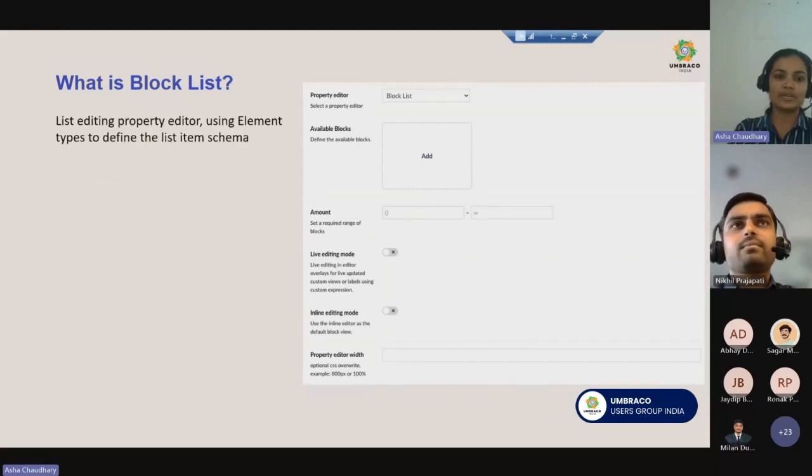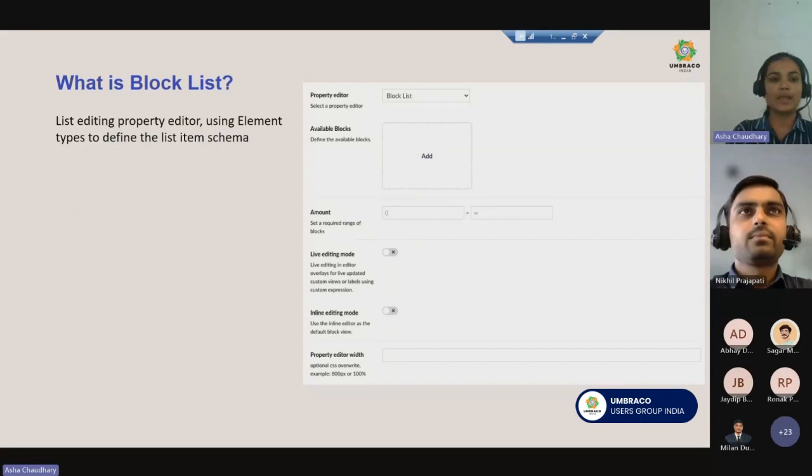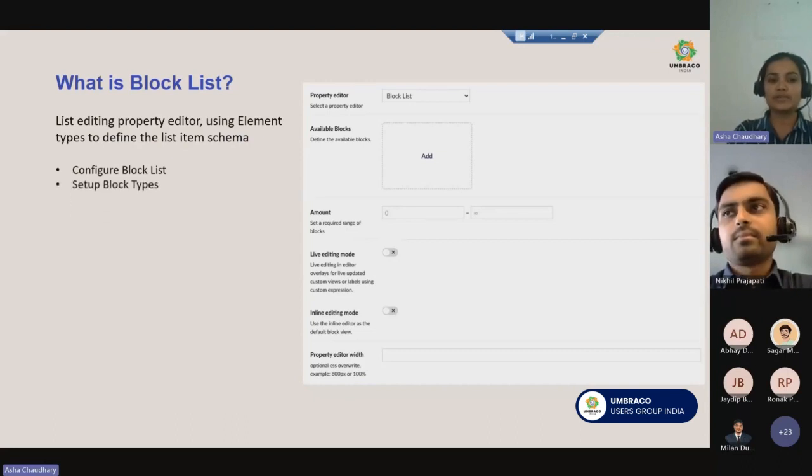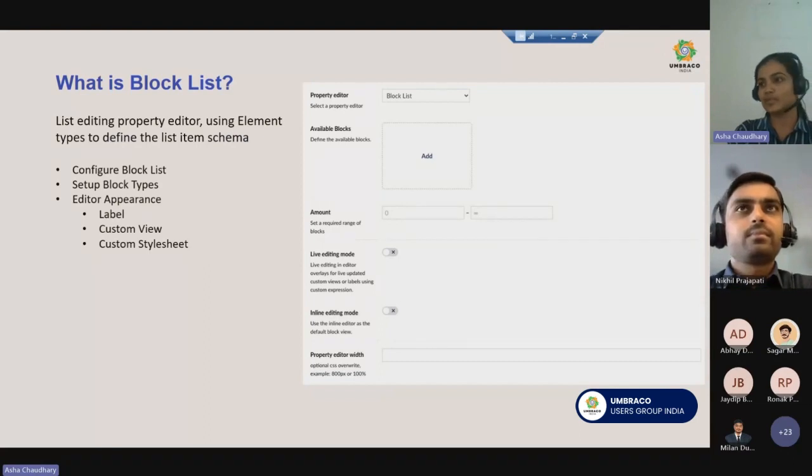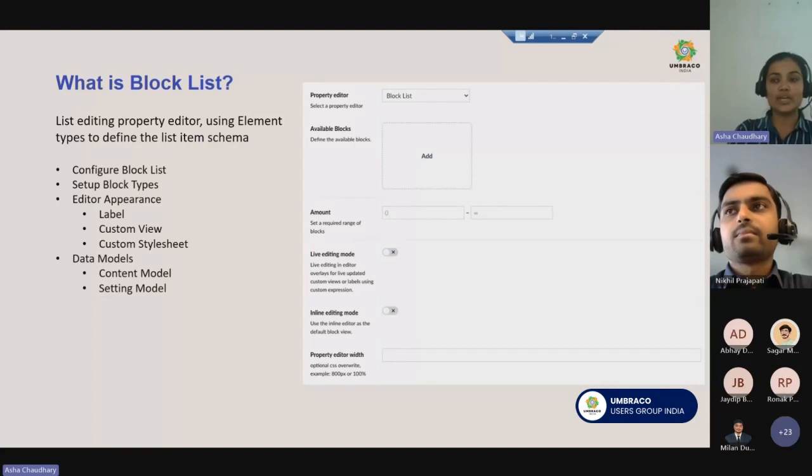It's a list editing property editor which uses element types to define the schema of the list. These are the basic details I'm covering for BlockList: how to configure a BlockList, set up block types, and editor appearance. We can set up a lot of things here. For data models, we can use a content model and a settings part as well. So that's good.